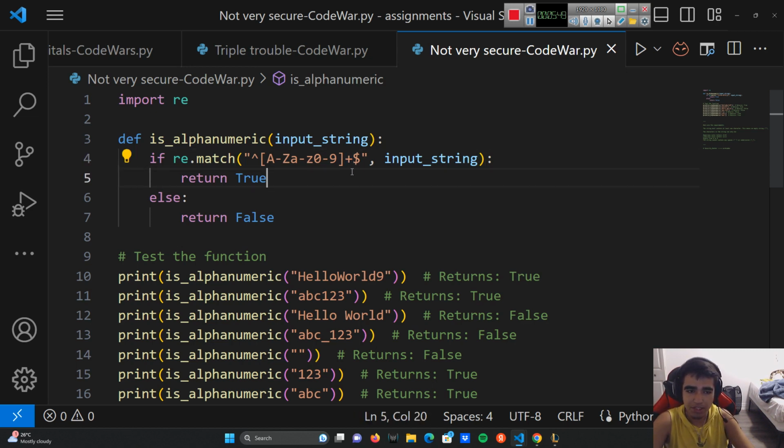So plus means it has to have one character at least, and this character means at the beginning of the string. A to Z means, and the open and close bracket means the character class. And here we are going to explain the character class inside the string. It has to have these rules.